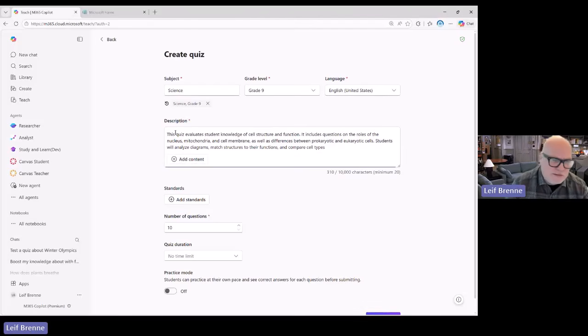Like a pro tip in this description, you can also say things like, hey, I only want this to be no points, or I want it to be multiple choice too. If you do those things, it will automatically add that for you as well.